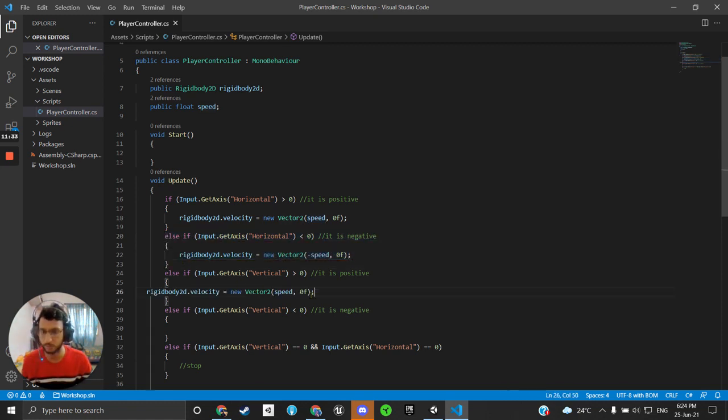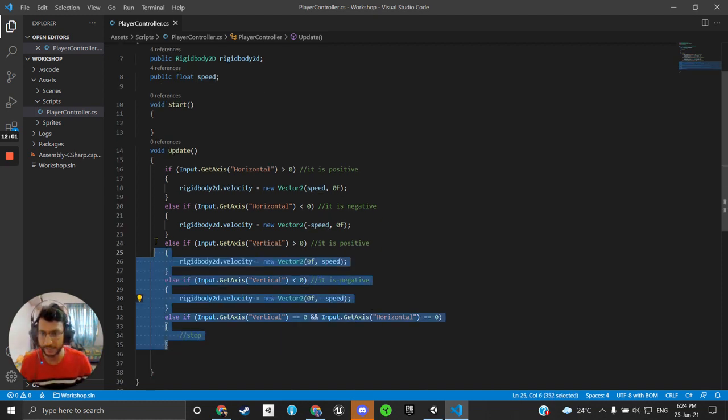Same goes for vertical, but now in case of vertical, if the player wants to move vertically, we need to pass this speed as the second parameter and 0f, that means no horizontal movement and a vertical positive movement, right? Because vertical greater than 0 means vertical positive movement. Again, vertical less than 0 means vertical negative movement. So yeah, as simple as that.